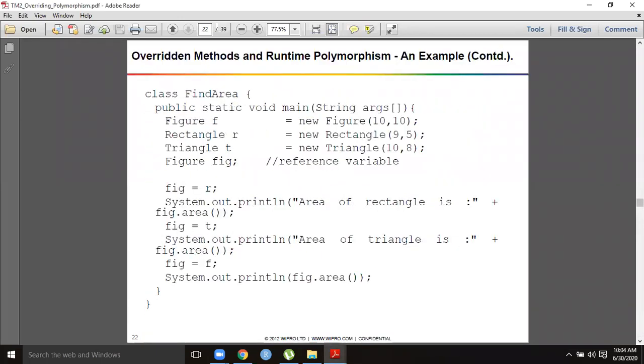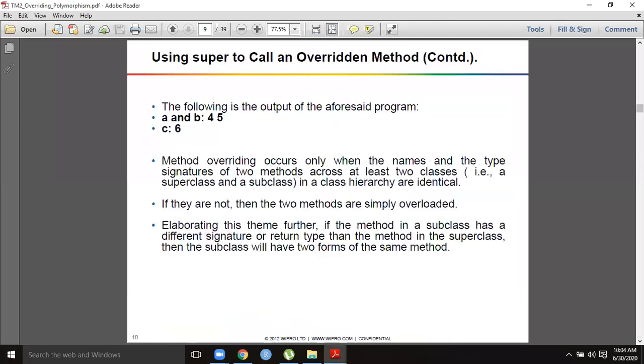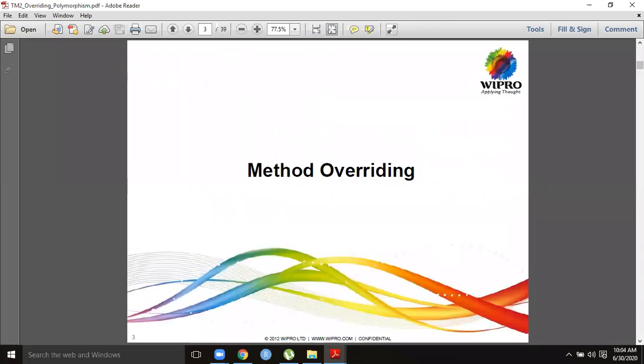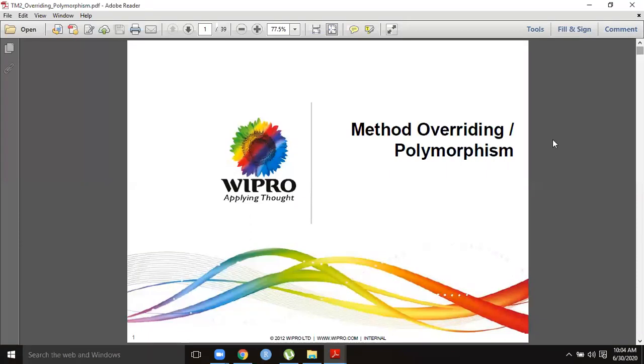Last class, we have seen inheritance and how to derive classes, how to create classes from the base class, how to perform inheritance, how they communicate themselves, and how method overriding occurs. Again, I am repeating method overriding quickly.